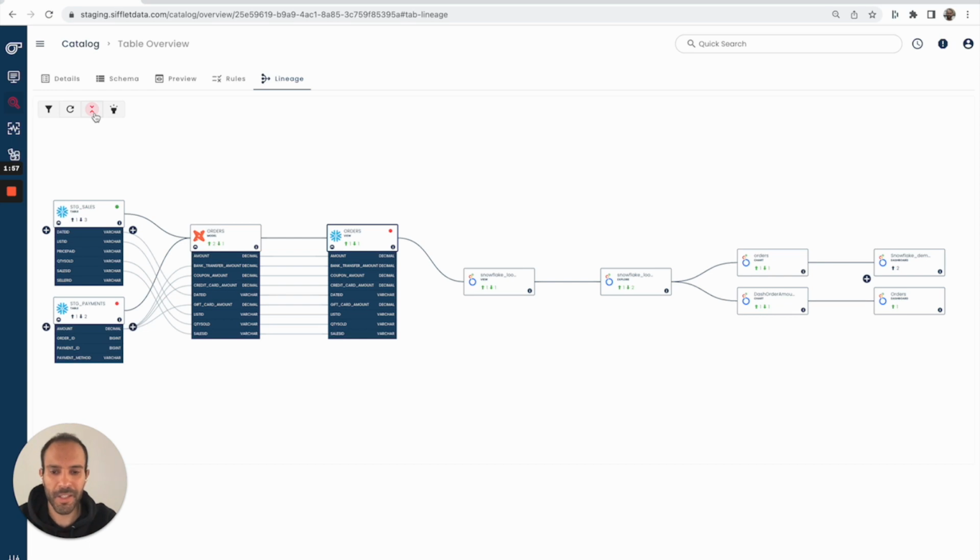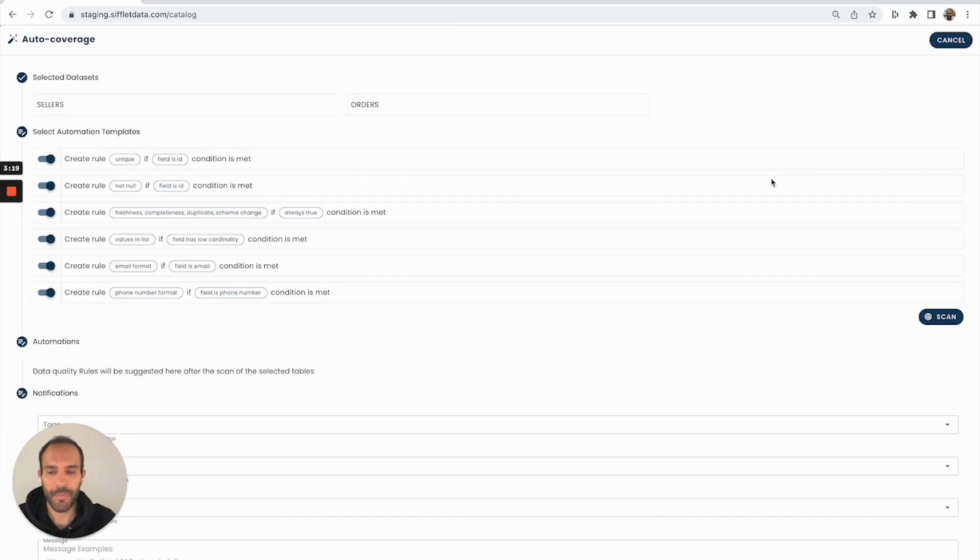This lineage is computed automatically. There is no manual input in it. Let's say a new dashboard is created on Looker that is based on this table, or a new table is used to add other fields to this table. All these kinds of updates are going to be picked up automatically by Sifflet and surfaced on this graph. Sifflet is going to scan these tables, their data and metadata, and suggest the right monitoring to put in place.